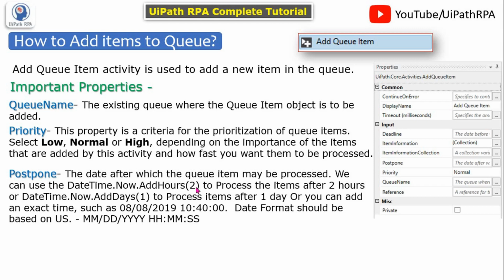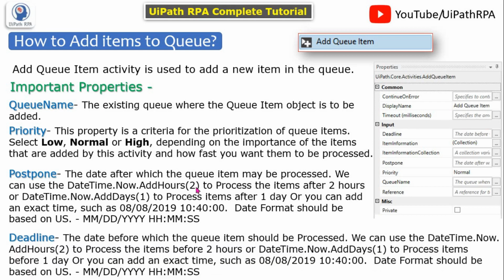Or you can add an exact time such as 8/8/2019 and the time here. The date format should be based on US, like mm/dd/yyyy hh:mm:ss. Now deadline, you can see here deadline, the date before which the queue item should be processed. It means this is the ETA, this is the deadline. You have to complete this before this date or this time the item should be processed. So this is the deadline.